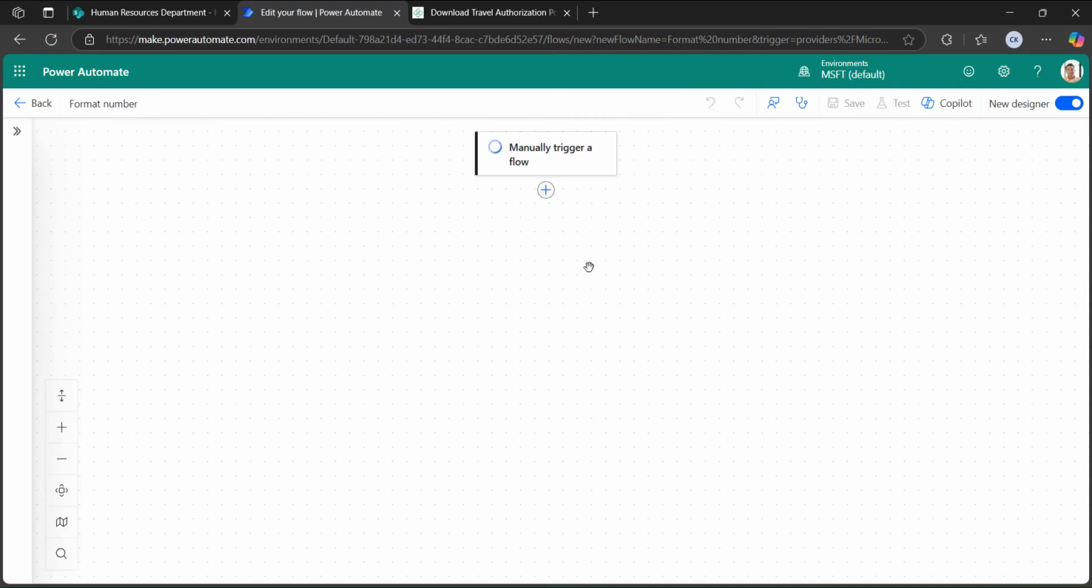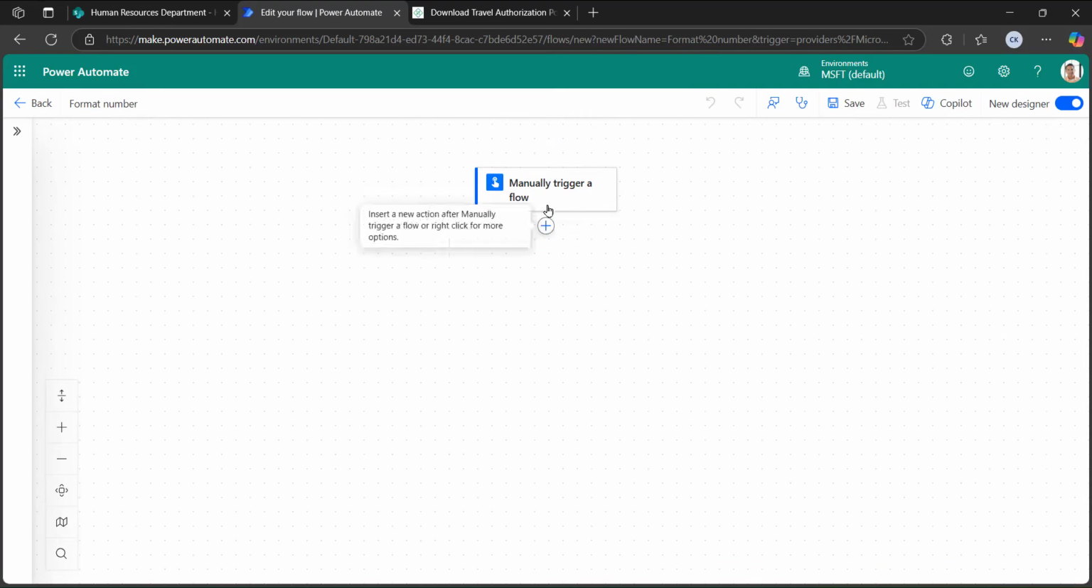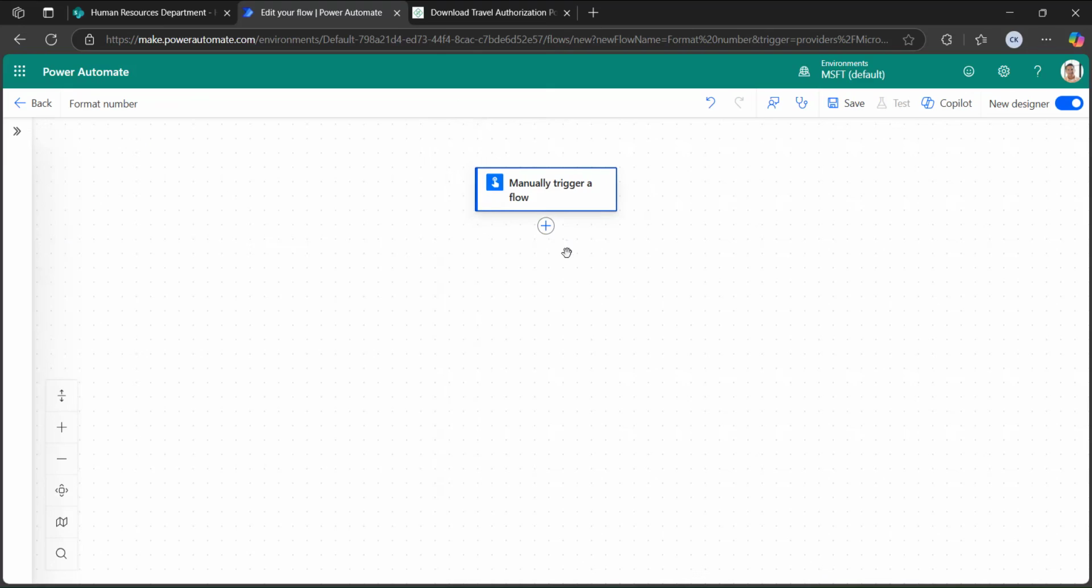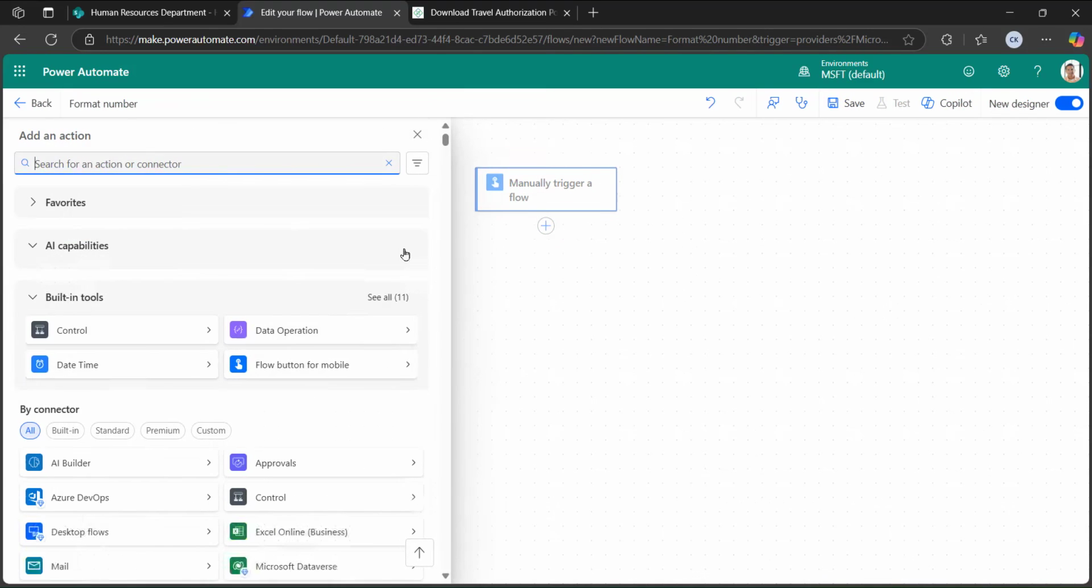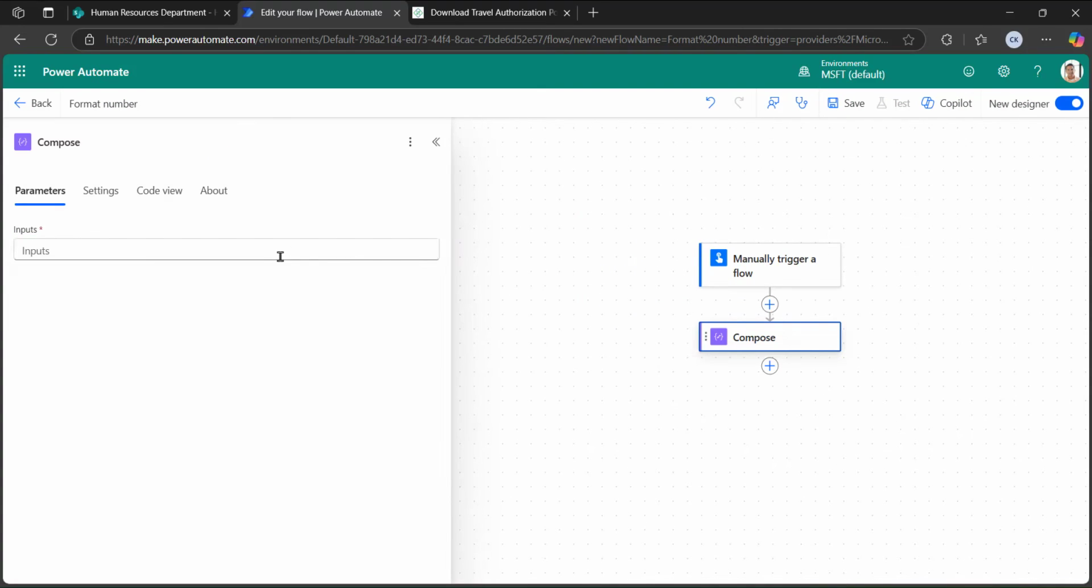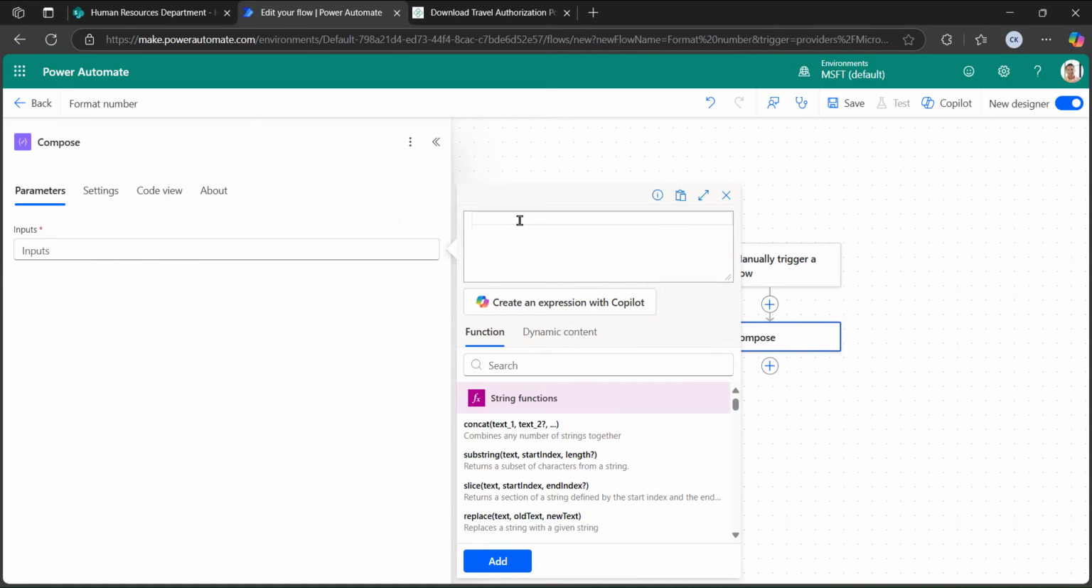Then the flow trigger will be added. Inside the flow trigger, click on Add an input and select Number. Here I'm just taking the number as an input and renaming it to Cost. Let me take a Compose action, select Compose, and in the inputs we have to provide the expression. Here click on Insert expression. The expression needs to be a format number function.